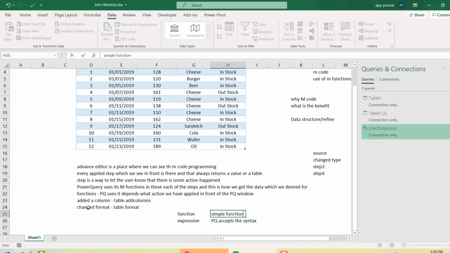Function is obviously a simple function which you go and apply, like Table.AddColumn, right? So this is how it is. Every step has a function which is actually used in an expression. That is how it is.